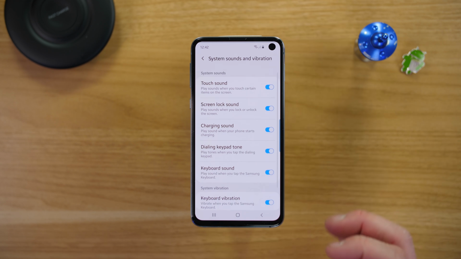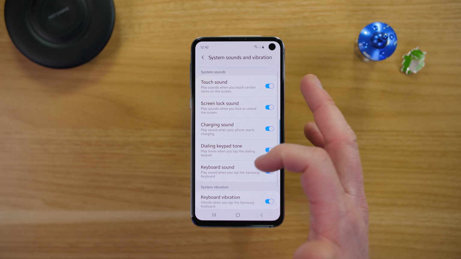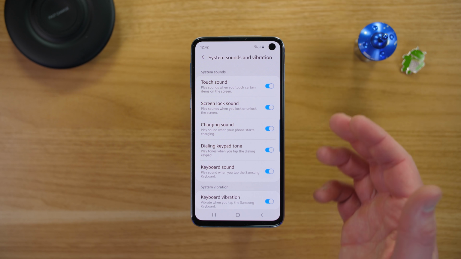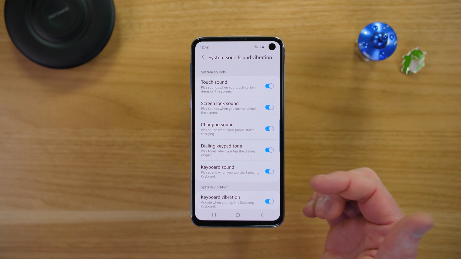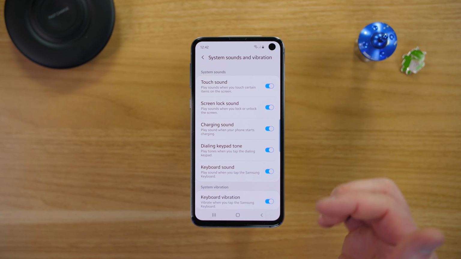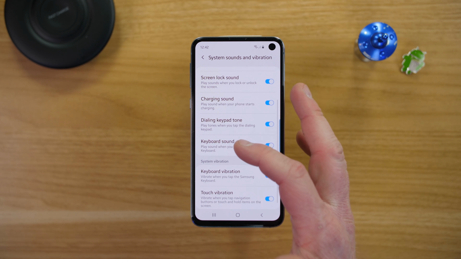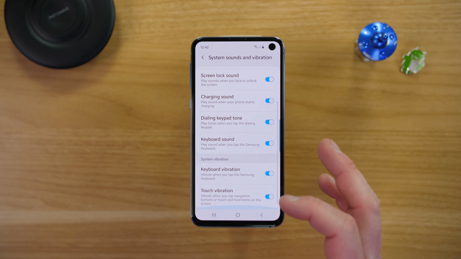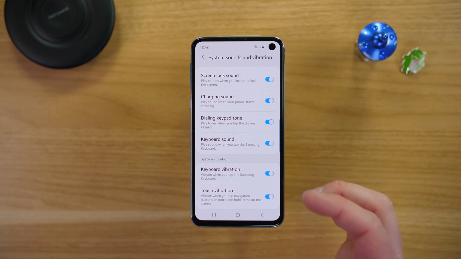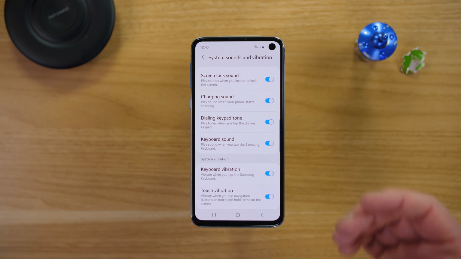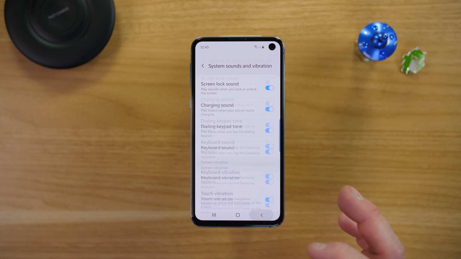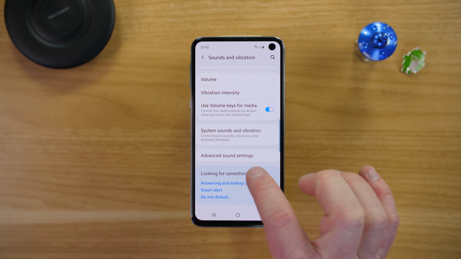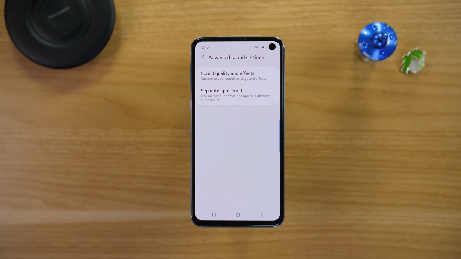Here you have system sounds and vibrations. So here you can turn off if when you touch the screen, it makes certain sounds at certain times. You can turn off the screen lock sound, the charging sound, dialing pad tones, the keyboard sound, keyboard vibration, and touch vibration. Now, depending on the carrier or phone you have, this may be a little bit different. And then here you do have some advanced sound settings.